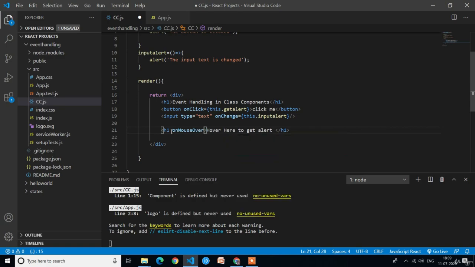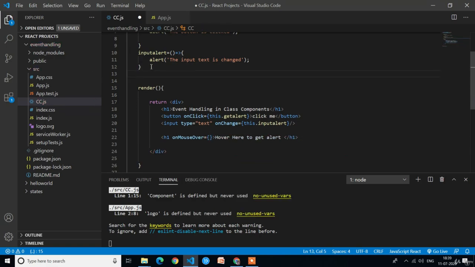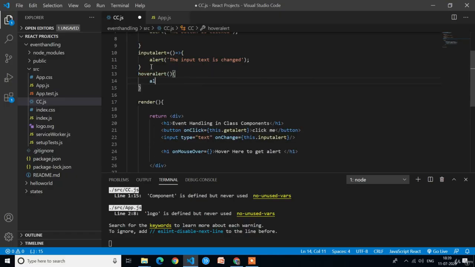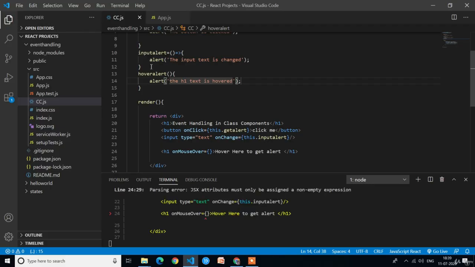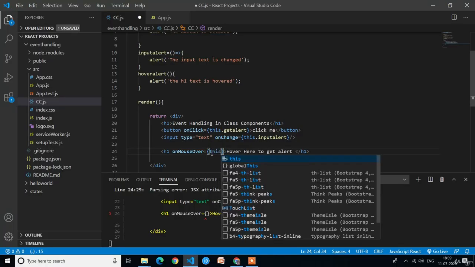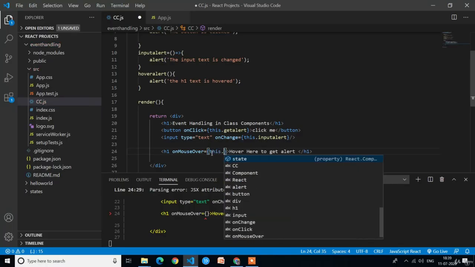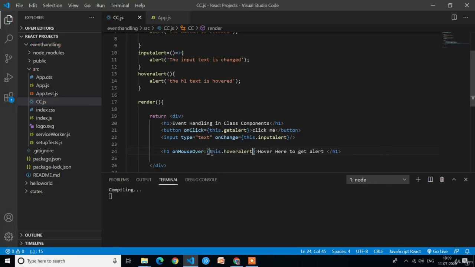onMouseOver. So first we need to create a function before calling it. Hover alert. The H1 text is hovered. Now we need to call this hover alert in this onMouseOver event for the H1 element. So this dot hover alert. That's it. Now let's see the output.